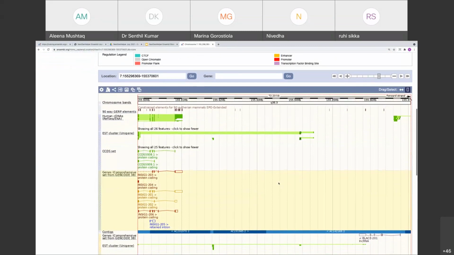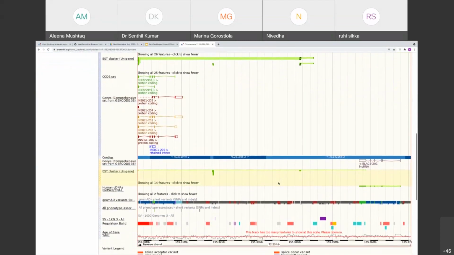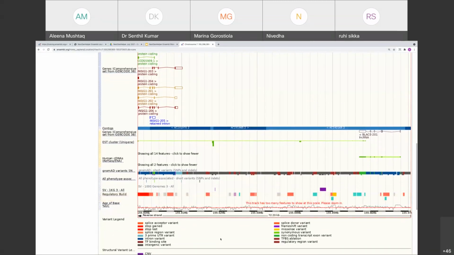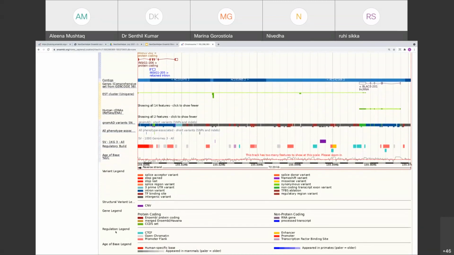So this is our region of interest now, and I'm going to scroll down to see our regulatory build. So this is our regulatory build, and the question asks us if there are any predicted enhancers in this region. If you go to the regulation legend, enhancers are shown as these yellow boxes. And in our regulatory build, we do have this one yellow box.